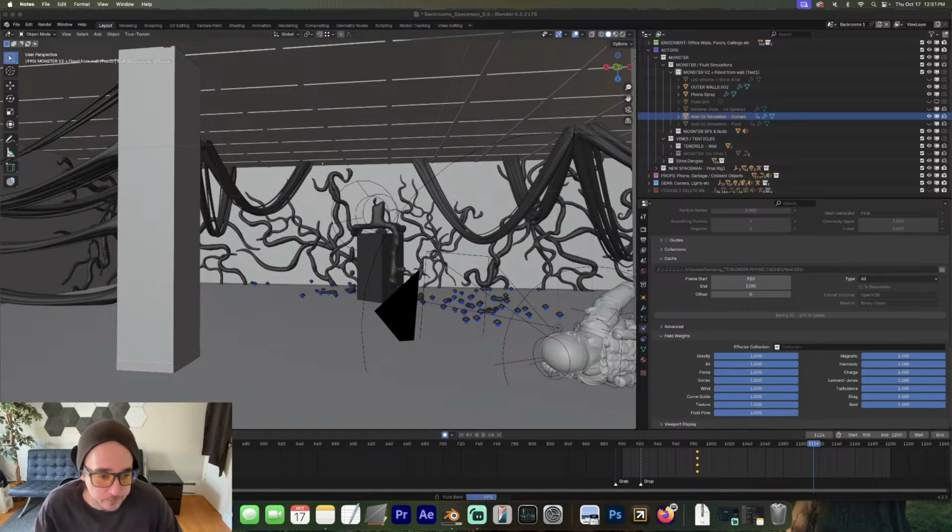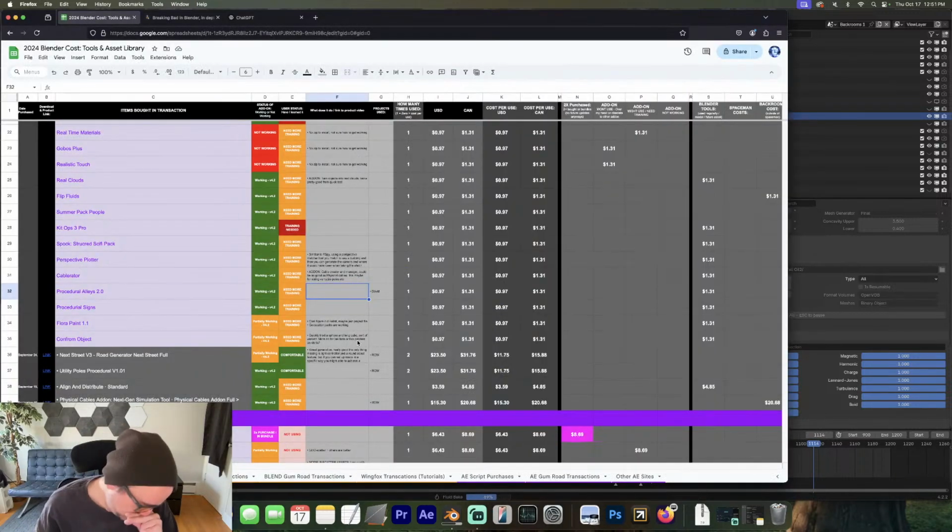We are getting close. Fingers crossed that that Hail Mary bake is going to work. I don't have any hope, or hope's the wrong word. I have hope, but I have low expectations it's going to work.